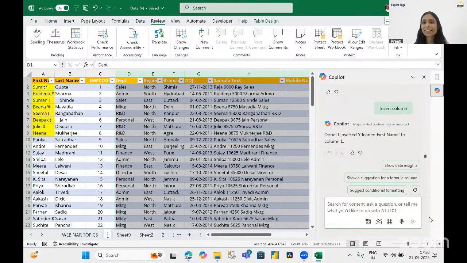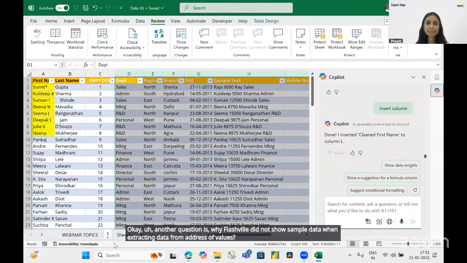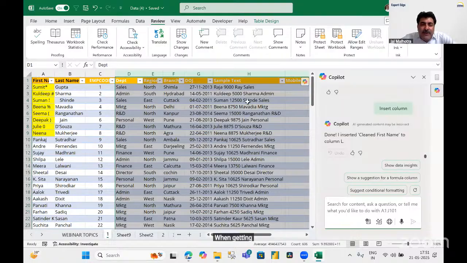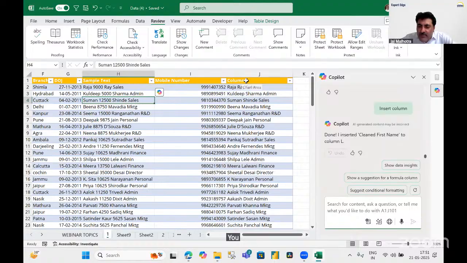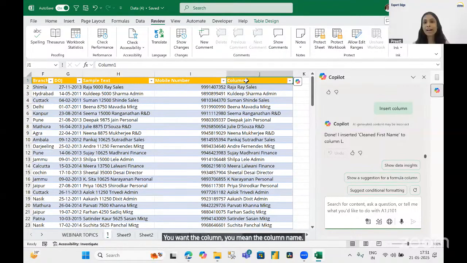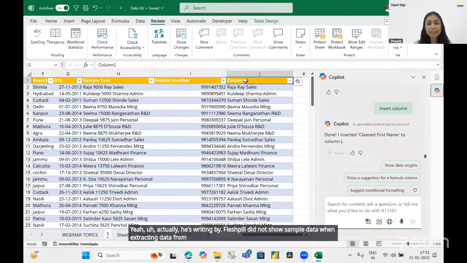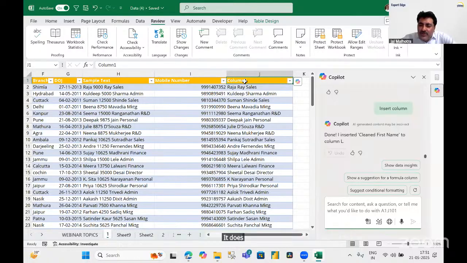Another question is why Flash Fill did not show sample data when extracting data from address values. When getting the data, why is sample data not shown? Yes, he's writing why Flash Fill did not show sample data when extracting data from address values. It does actually. I don't think that it does not. It will do it. You can just try it out.